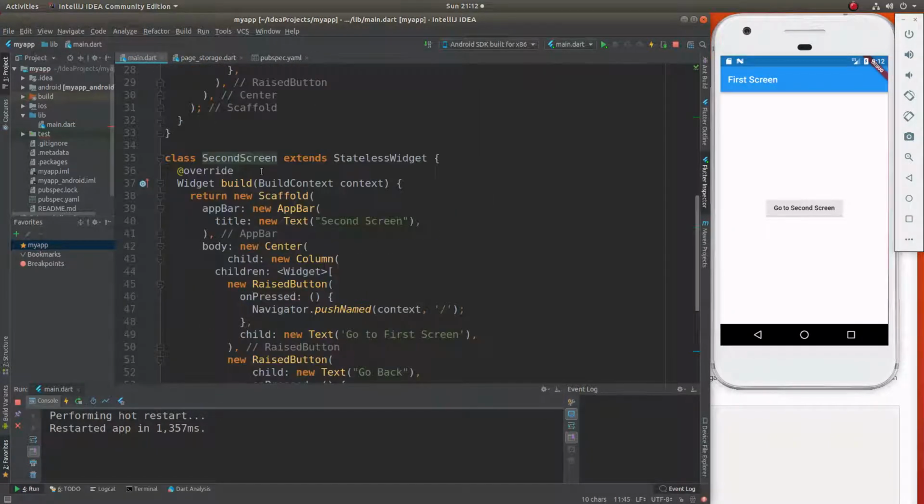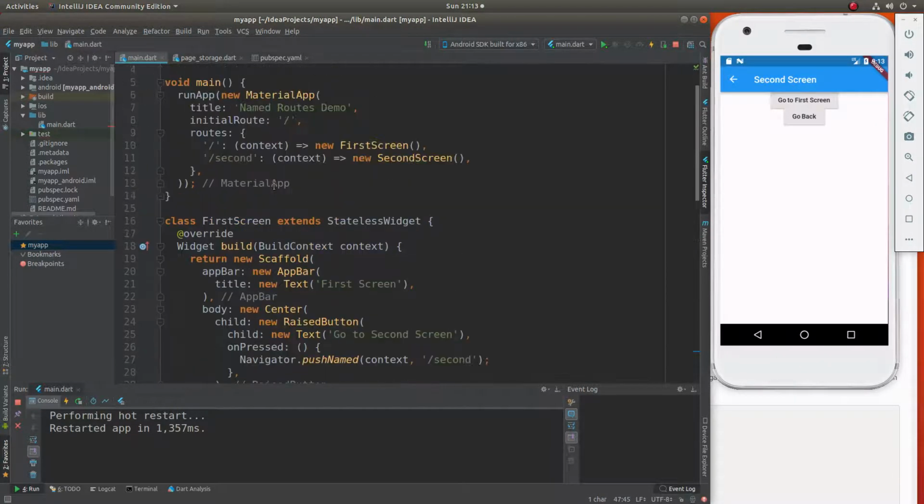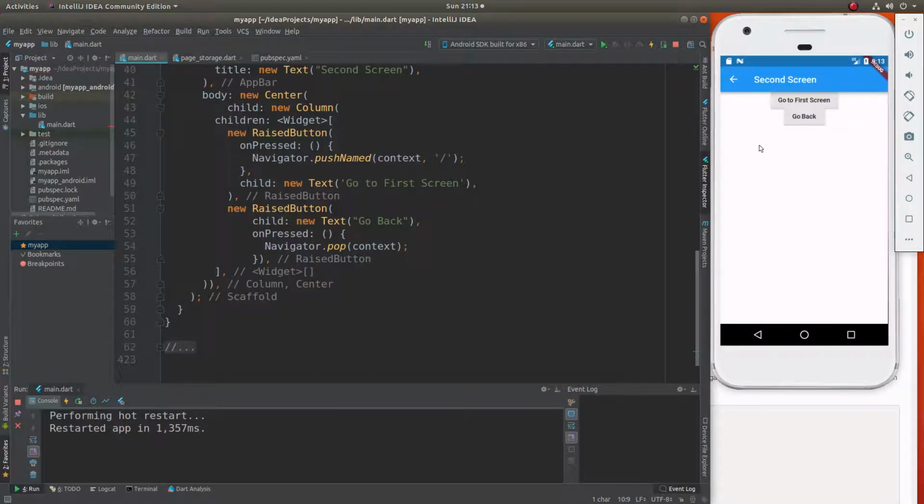Same thing with the second screen. I'm going to do two things. Number one, I'm going to have two raised buttons. So there's going to be a new column, and there's going to be two raised buttons. There we go. On pressed of the first one, it's going to say go to first screen right here. It's going to be pushNamed, and it's going to go back to the single slash, which is going to be right here, which is the same thing. But the second one, it's going to be go back. So it's going to be a pop.